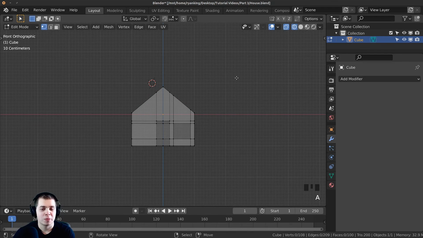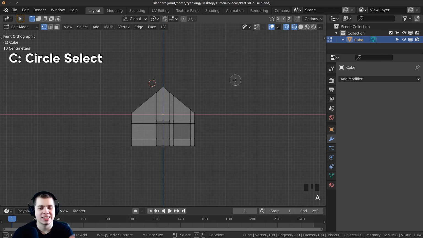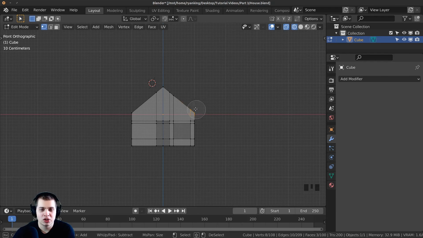What you can do is you can press the C key, and that's going to bring up a circle select. C is for circle. Then what you can do is you can scroll with your middle mouse and you can make the selection bigger or smaller. Then wherever you click and drag, it's going to just select whatever is in the circle. And then if you want to deselect an area, you hold down your middle mouse as you drag, and it's going to deselect whatever is in the circle. So I'm just going to click and drag, select all of that. And then to get out of this, you can right click or press escape.